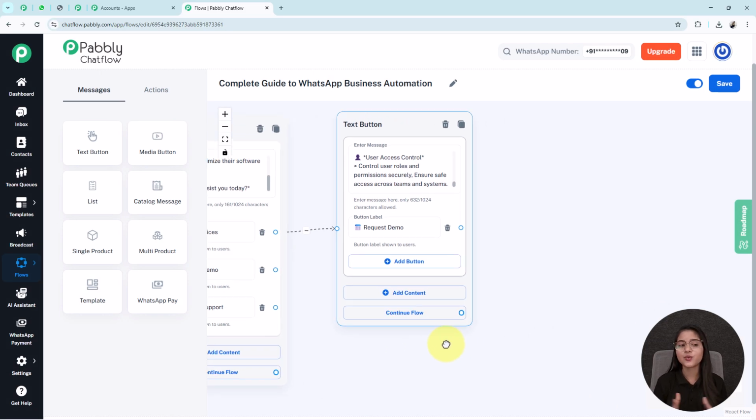Now let's say my user wants to request a demo, then they will click on this request demo button, then my bot will reply to them by sending them the list of types of services that I am offering.